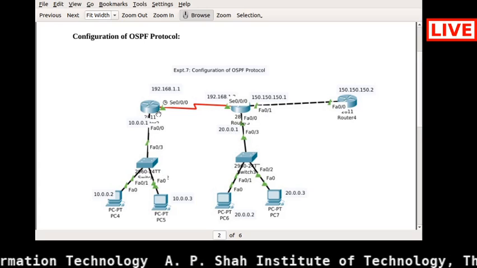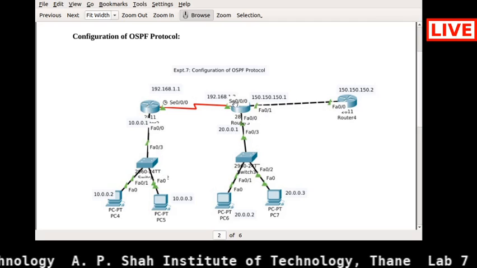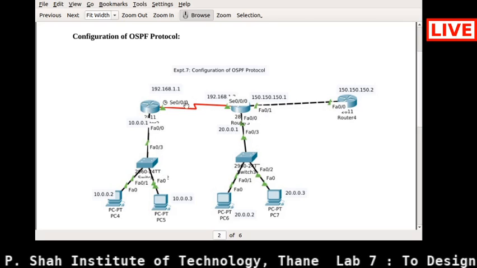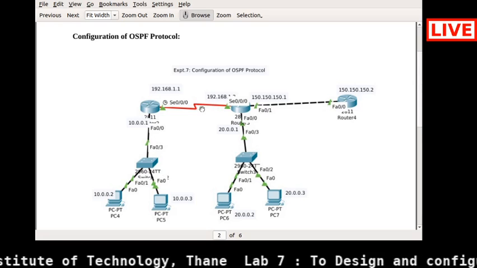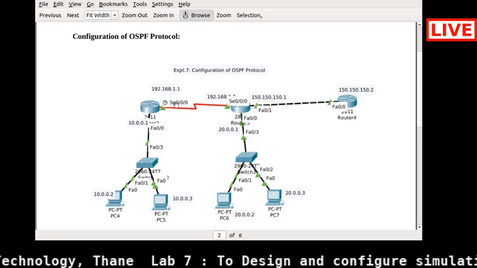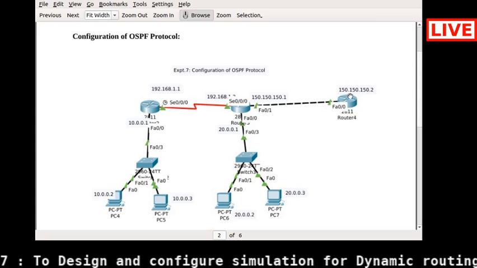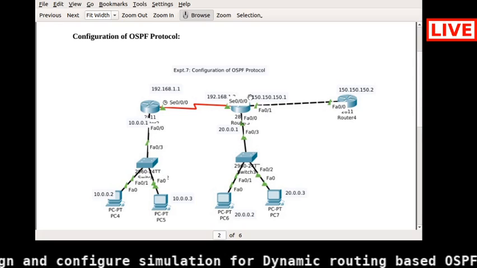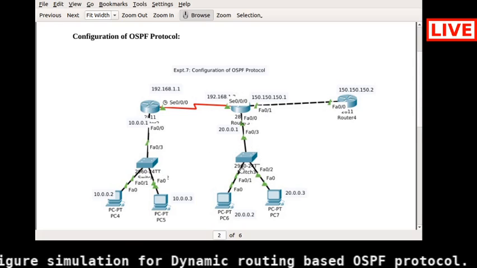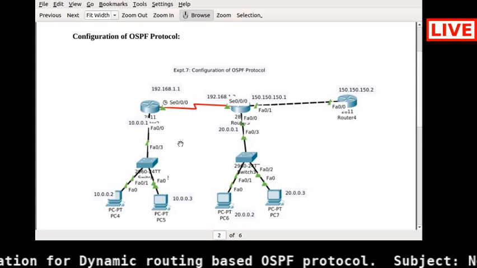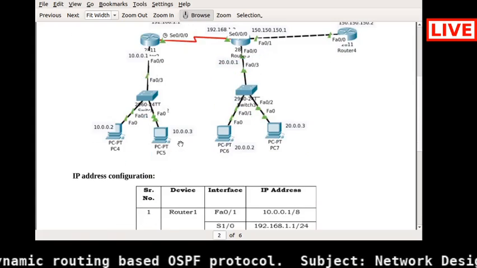The link between the first router and the second router is a serial communication link. And this is the third router, which is connected to the second router. So this is the topology we are going to create for our OSPF protocol demonstration.